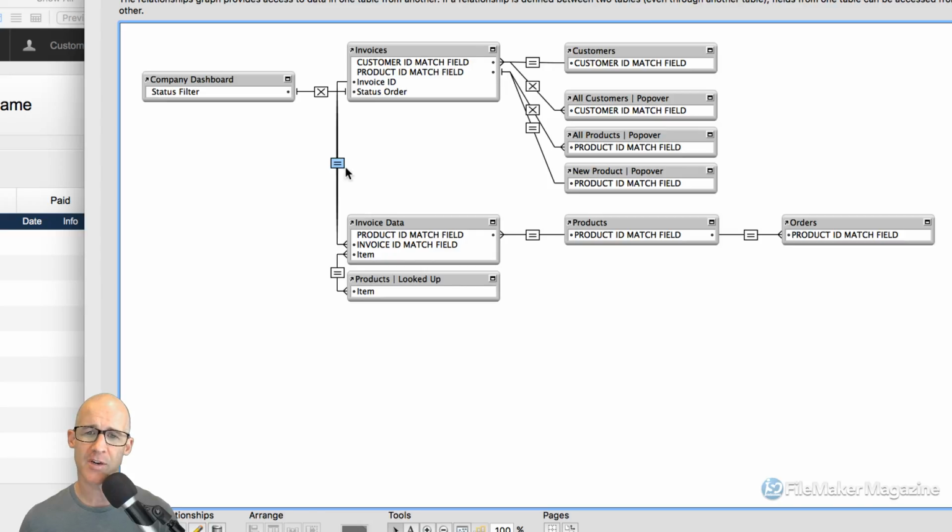But the organization of this graph right here is not immediately obvious. It's a little bit chaotic because we don't have a flow. Invoices is not, depending on what direction your language reads, from left to right or right to left. I'm in the US, so we read from left to right. There's a big disconnect here in terms of how this graph is organized.